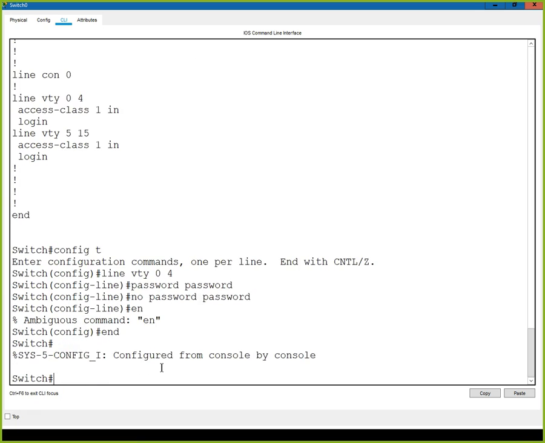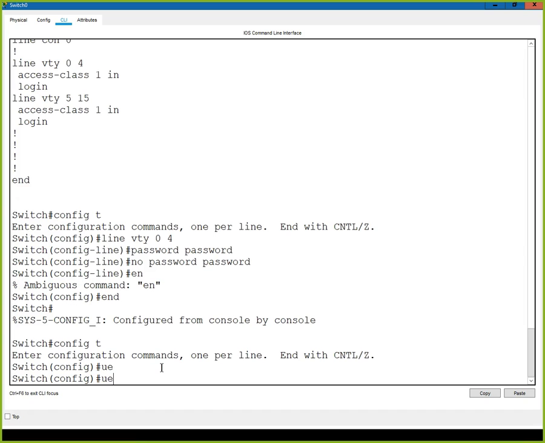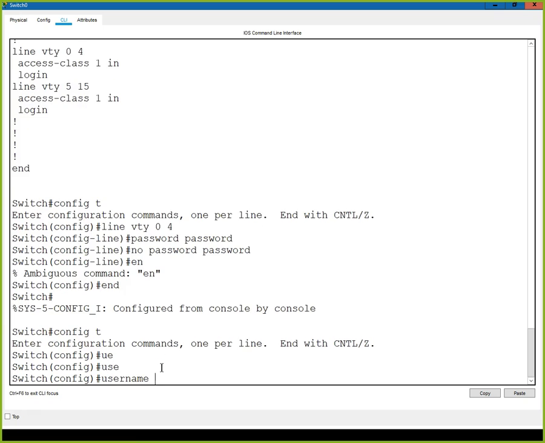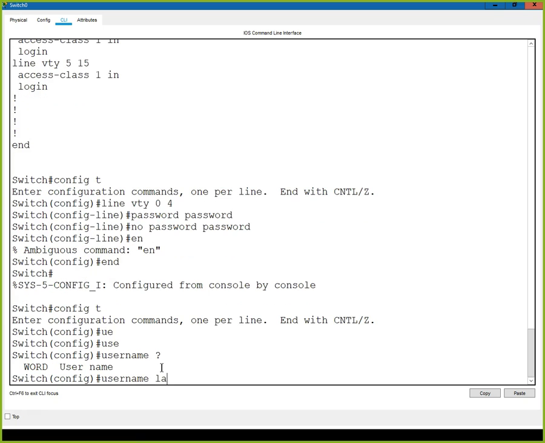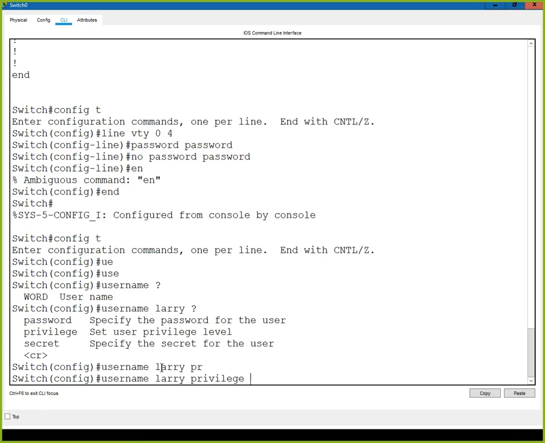What we want to be able to do is to use a local database of usernames and passwords. So username, and then the name, and we'll do me, and then the password. I can set password to specify the password for the user. This is going to be unencrypted. Privilege level is the privilege level it sets. I'm going to do privilege level 15, which is administrative root authority on this thing.